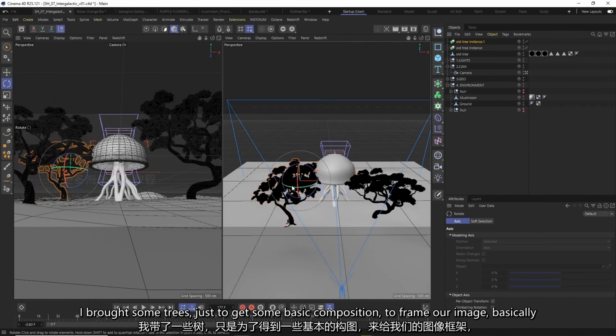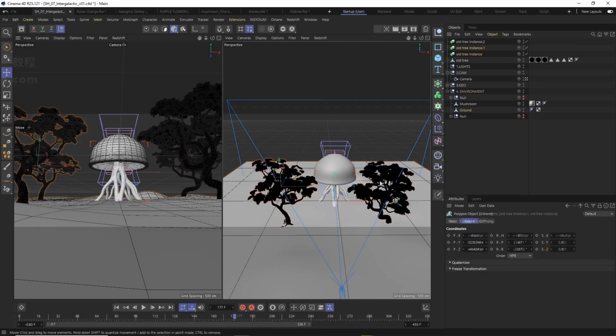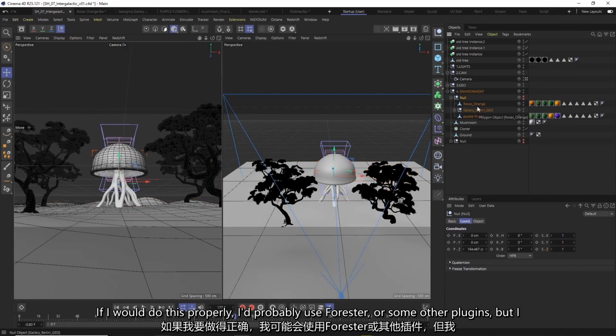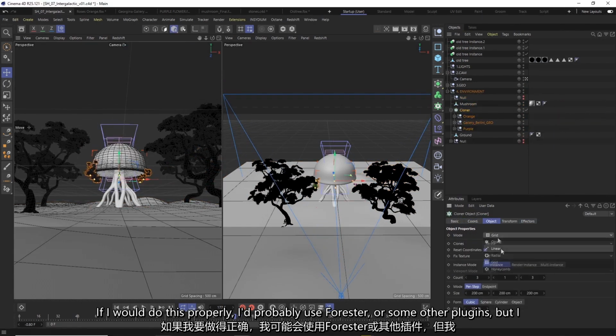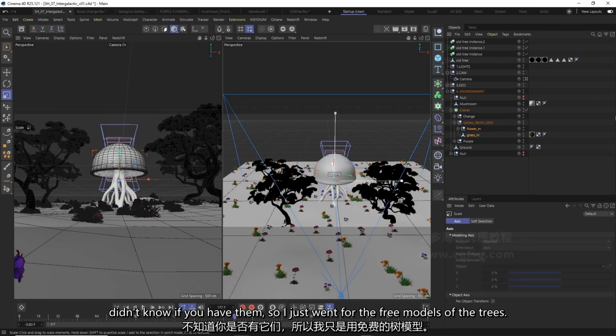I brought some trees just to get some basic composition to frame our image, basically our scene. I didn't even use many of them. If I would do this properly, I would probably use Forester or some other plugins, but I didn't know if you have them, so I just went for the free models of the trees.